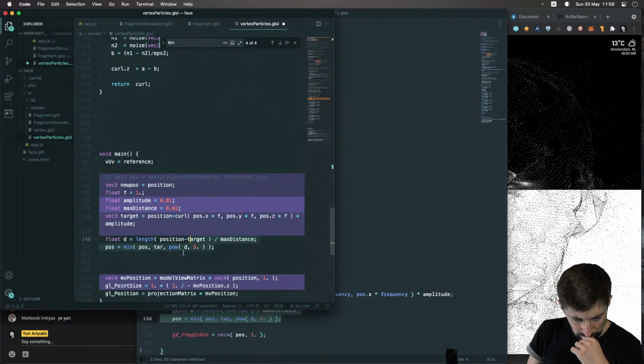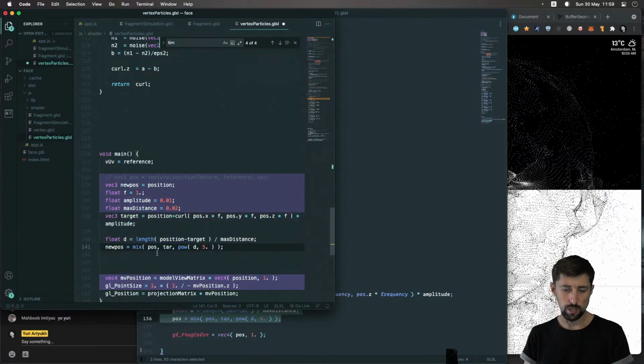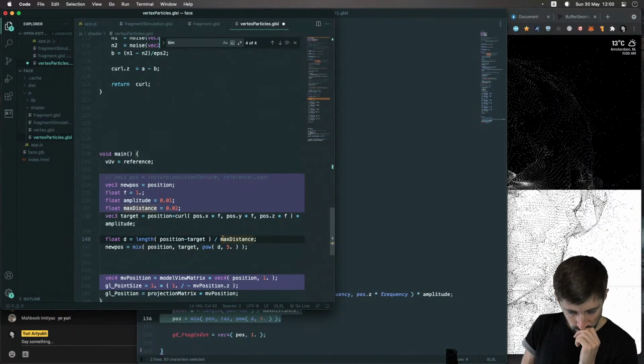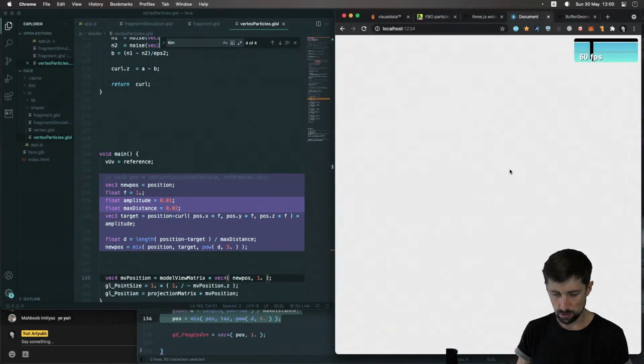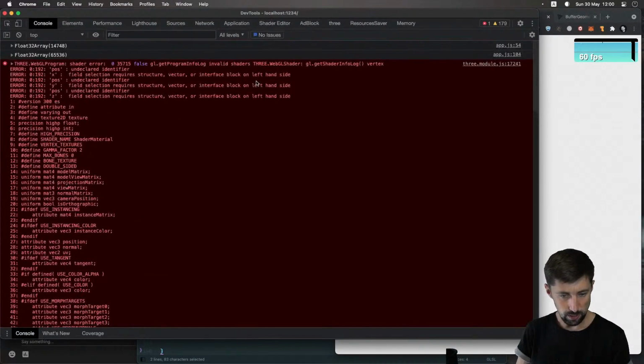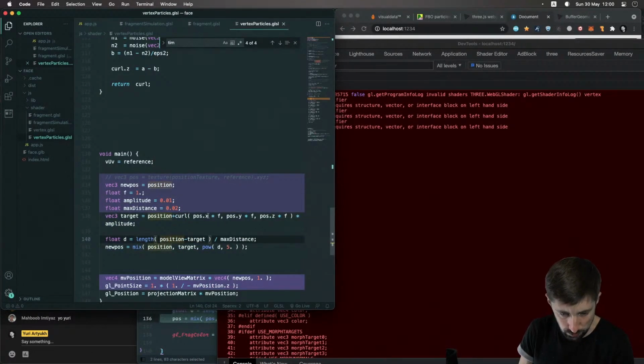All right. So I'm gonna just overwrite this new position, and it's gonna be something between position and the target. And then let's output this. Fingers crossed, it's gotta do something. Probably some mistakes. Undeclared identifier. Where did I use pause?